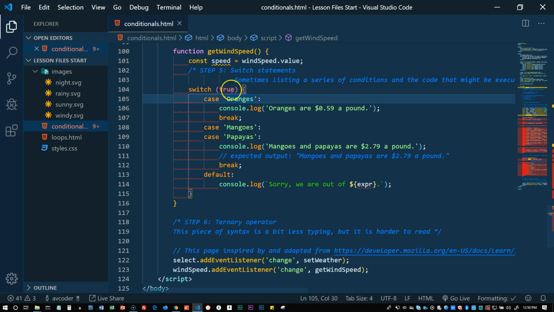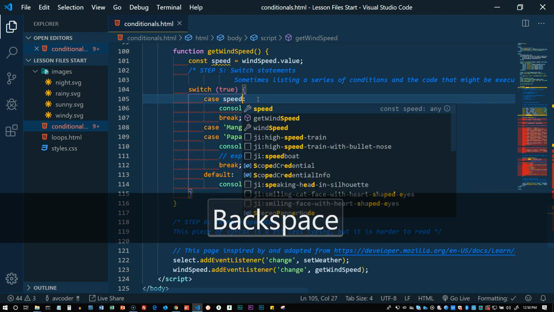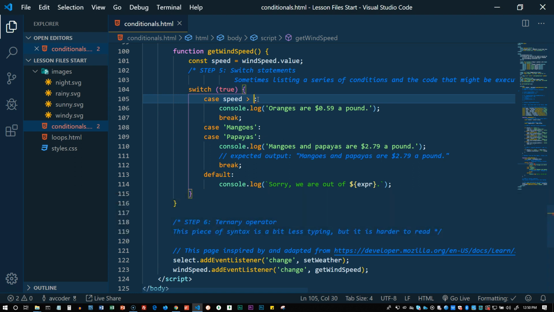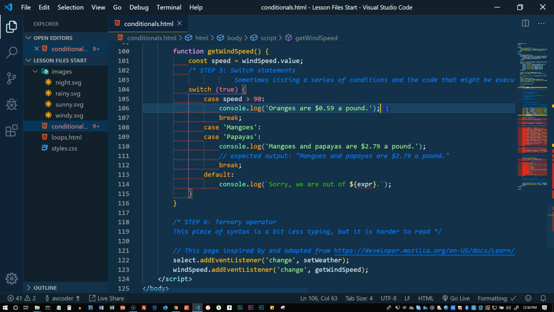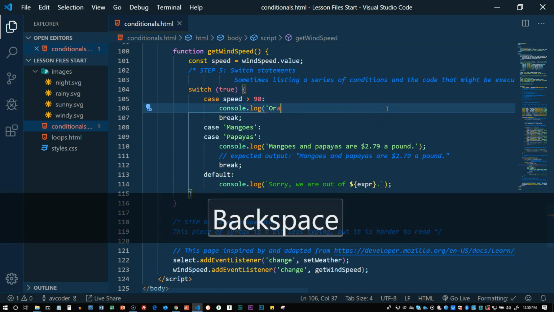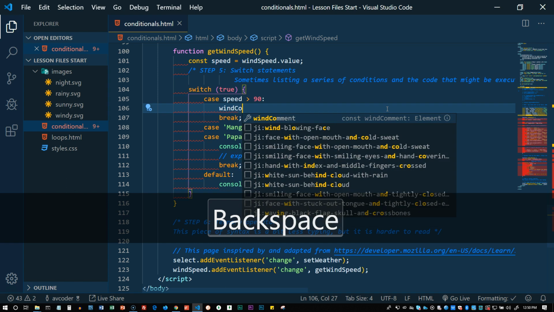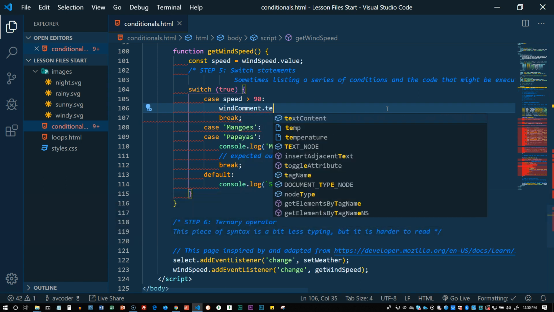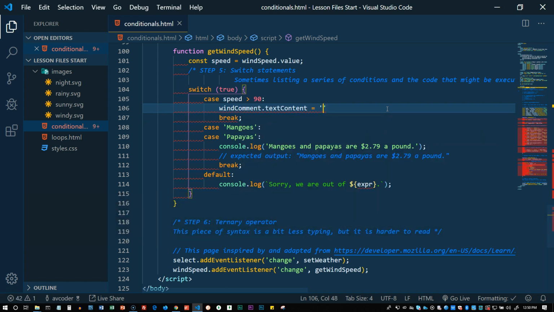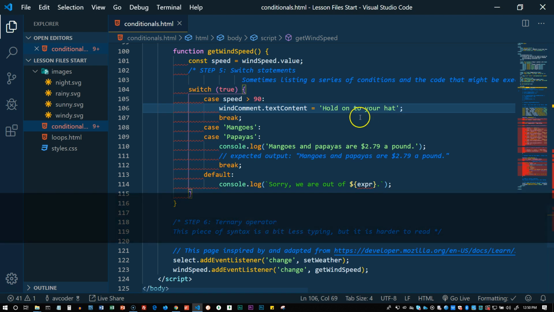And so we need to test for case. Actually, hold on. Yeah, let's say case speed is greater than 90. So if it's a really windy day, then we'll put a comment like the wind comment text content equals, hold on to your hat, something like that.